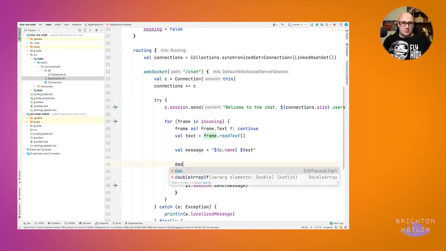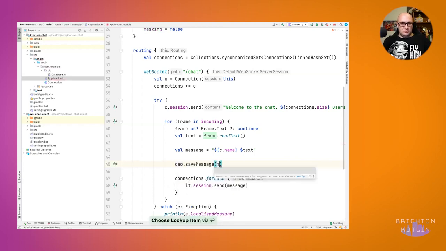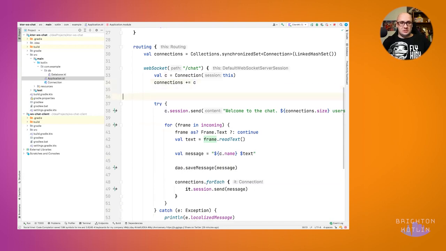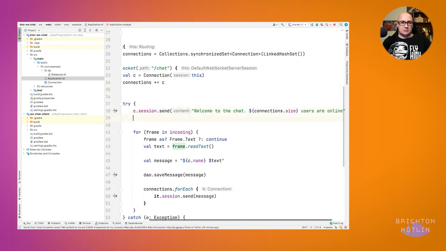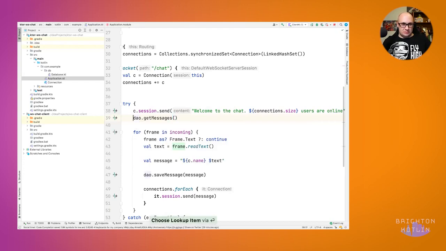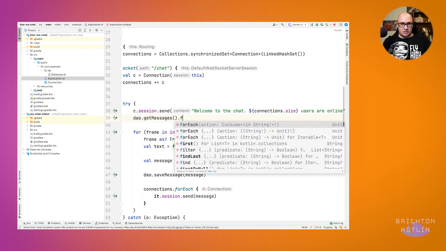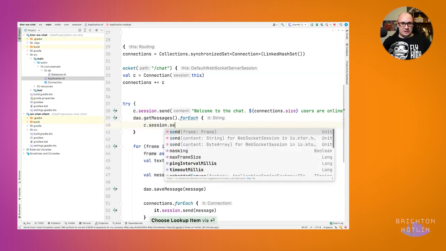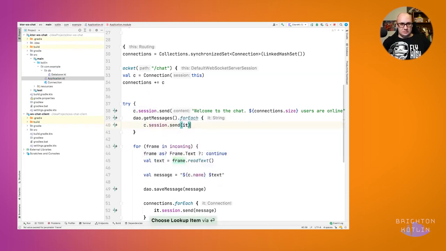For instance, when we receive the message, we want to persist it. DAO save message. Good, that's it. Or if we connect, we want to get all the messages, like as history, right? I want to see the history, what was happening in the chat, like DAO get messages, and then for each of the messages I need to send all the messages there, right? Session send it like this.